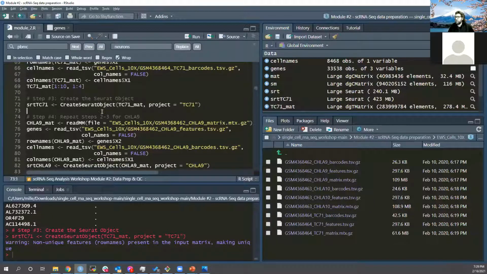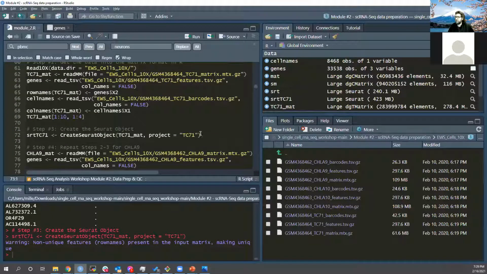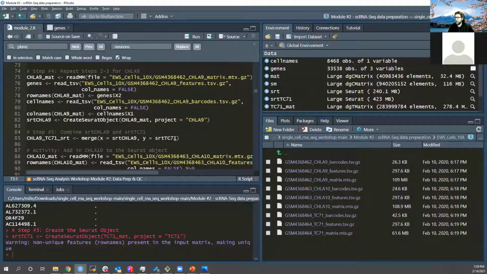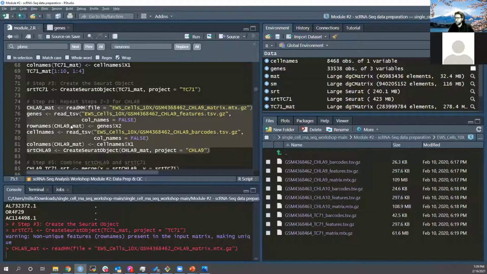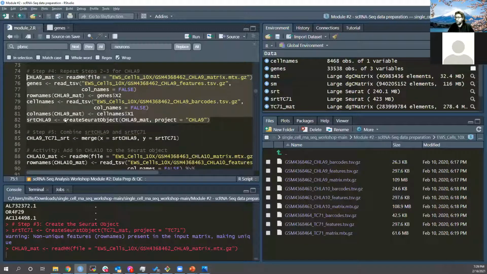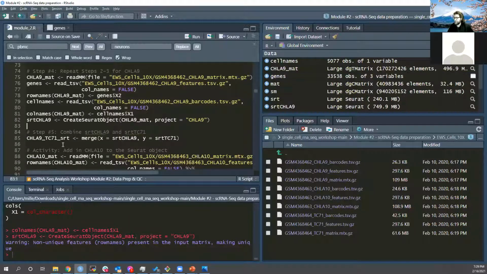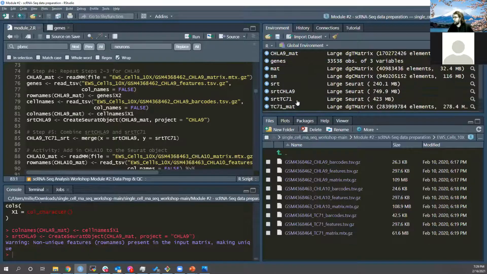So let's say we wanted to do this again, but for CHLA9. Well, that's easy enough to do. We're basically just going to repeat what we just did for TC71. That's lines 75 through 82, so you can just go ahead and run those. Okay, and now we've got our Seurat object for CHLA9 as well.